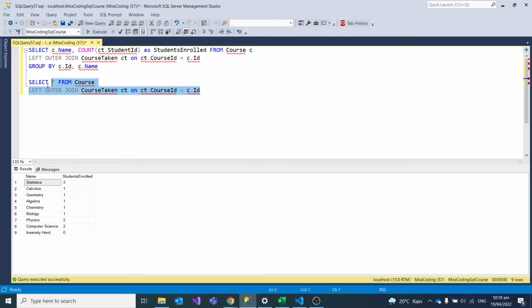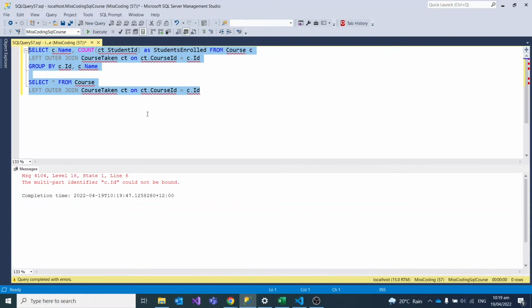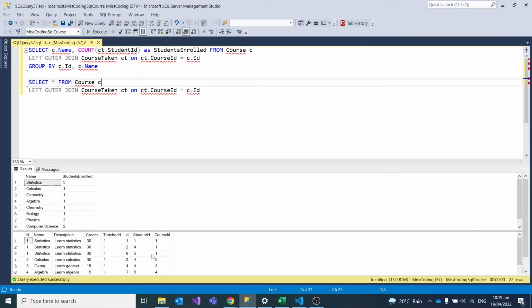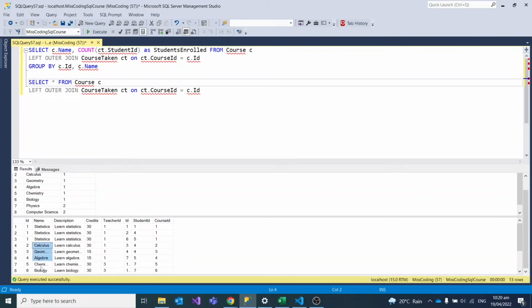So you can verify that your grouping's working correctly if you just do a simple select. I forgot the alias here. If you do a simple select, you can just check that you've got the right number. So we've got 3 for statistics, 1 for calculus, geometry, algebra, and so on. So we know that our results are correct. And if we looked at the students taking insanely hard, it would be null because there's 0 students taking it. So yeah, that's how the group by works.